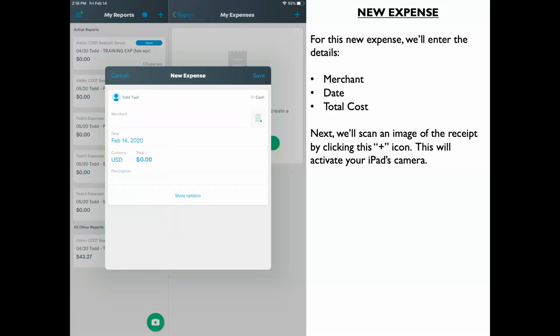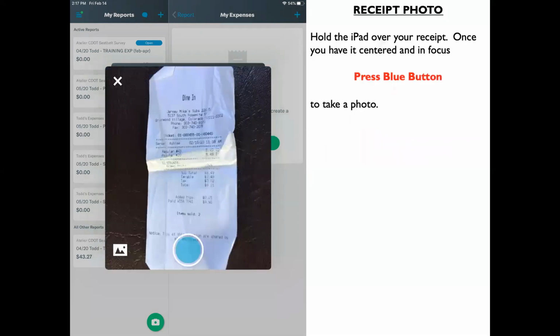Next, we're going to scan an image of the receipt using the built-in camera on your iPad. We do this by clicking the plus icon. This will activate your iPad's camera. You can hold it over your receipt. And once it is centered and in focus, you press the blue button to take a photo.